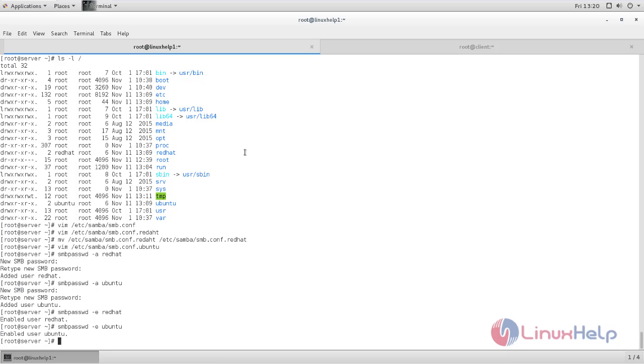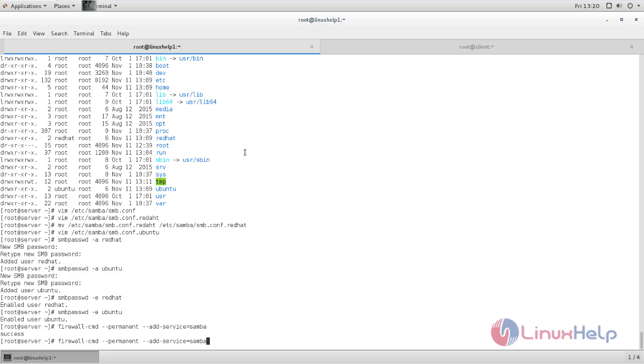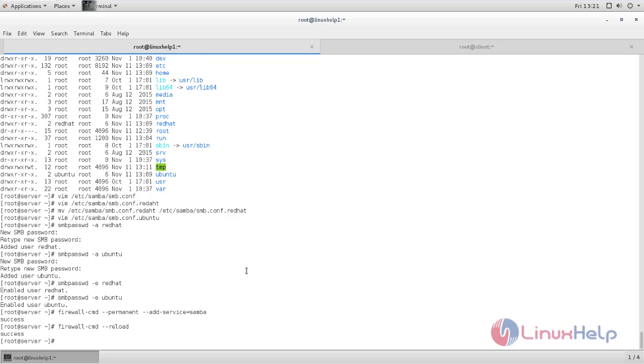And next we need to open the firewall. Type the command firewall-cmd --permanent --add-service=samba and reload the firewall. Now everything is set for Samba. The final thing is we need to start the Samba service.